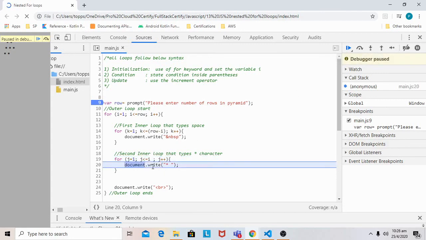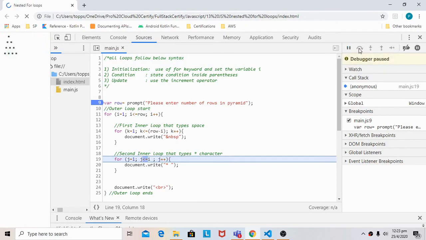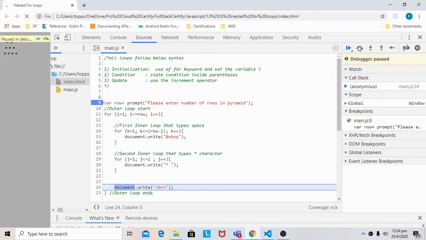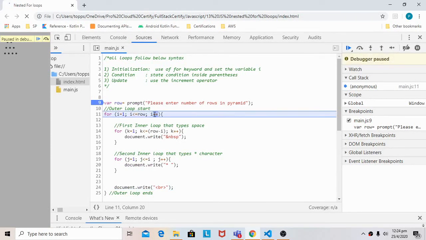Line 20 executes. Then goes to incrementer. Incrementer executes, 4 is less than 4. So it's equal to true. So condition is true. This goes true. Executes. So now J is 5 and I is equal to 4. So naturally 5 is not less or equal to 4. So it will break out of this loop. So next step, broke out of the loop, goes down to line 24, executes the break line statement and goes back right up to the incrementer.